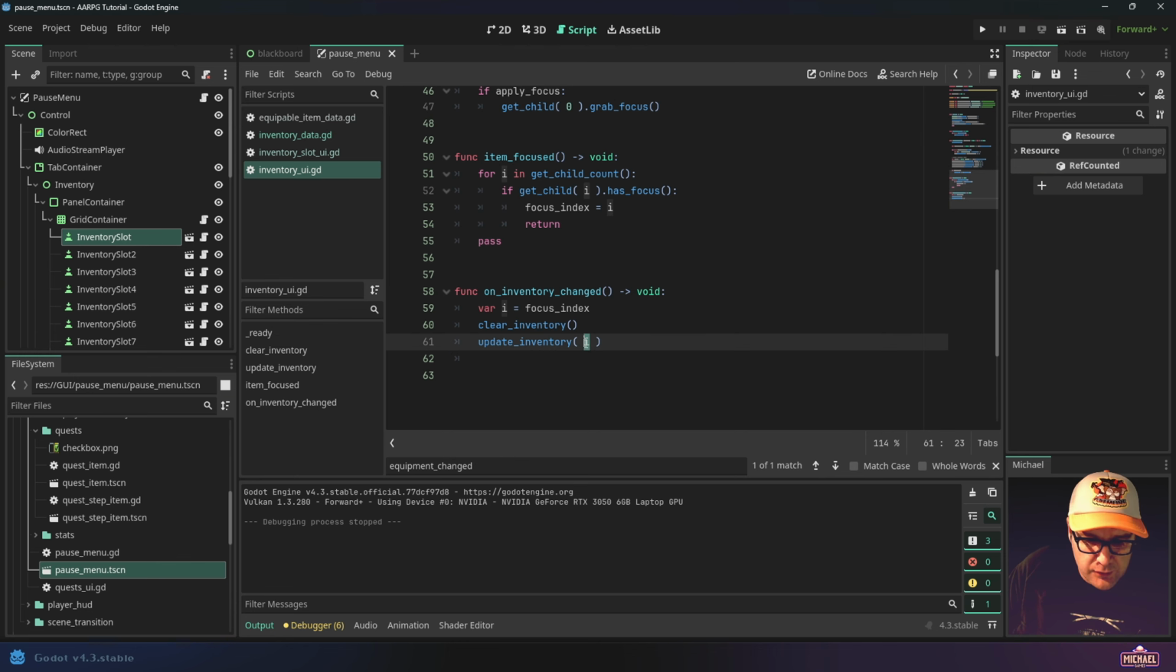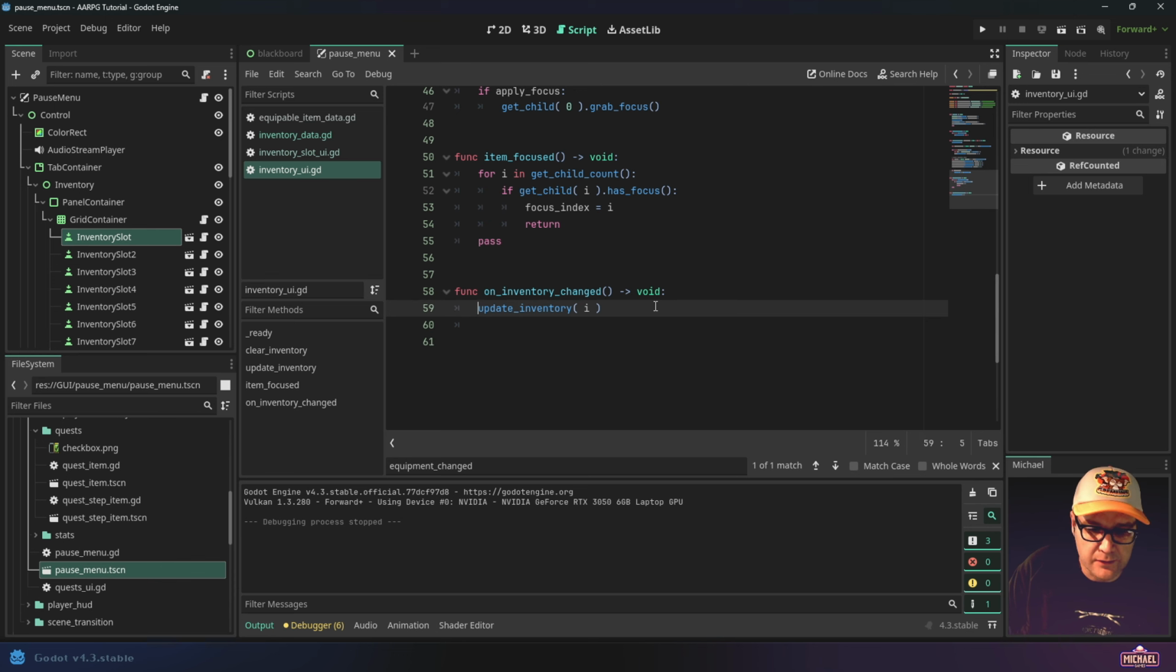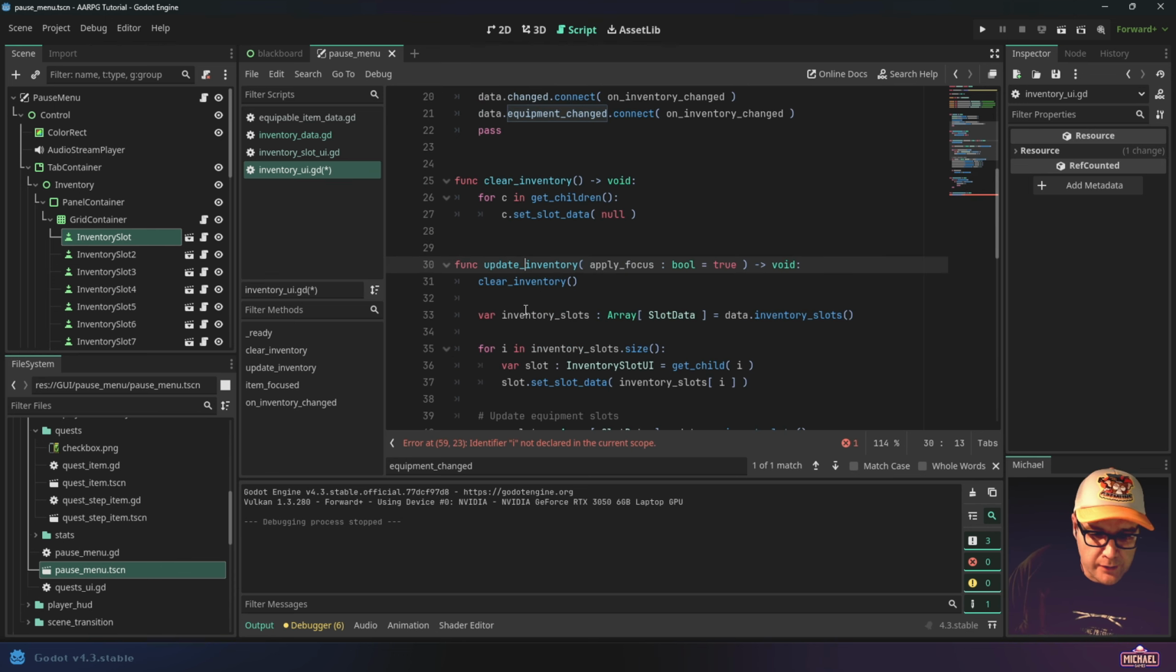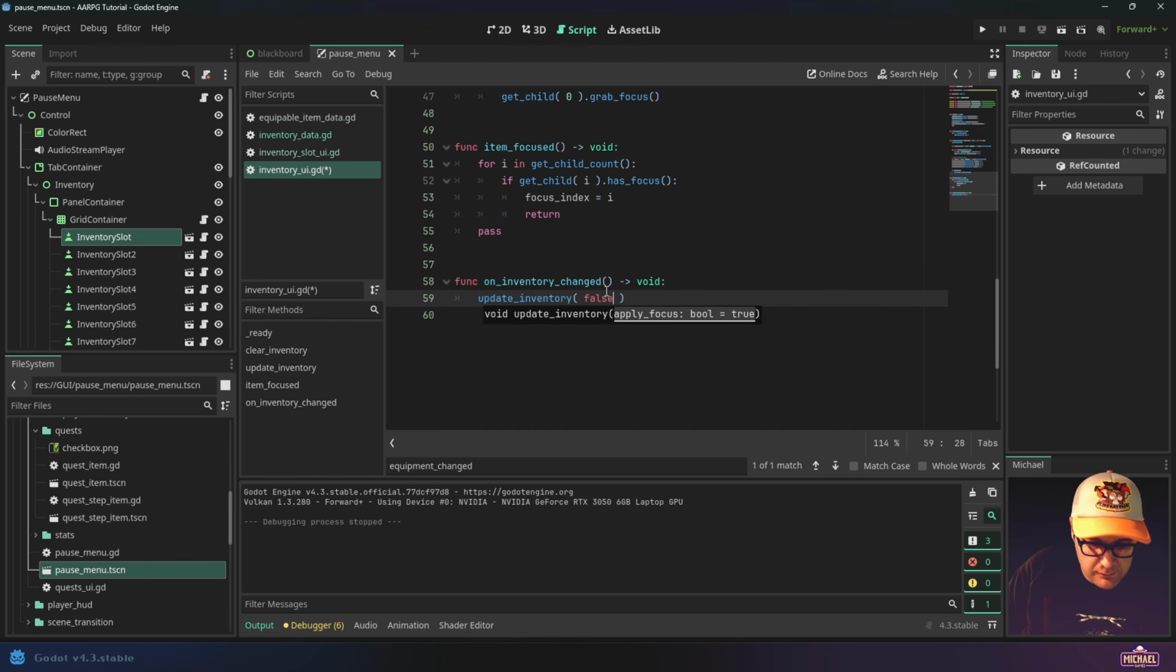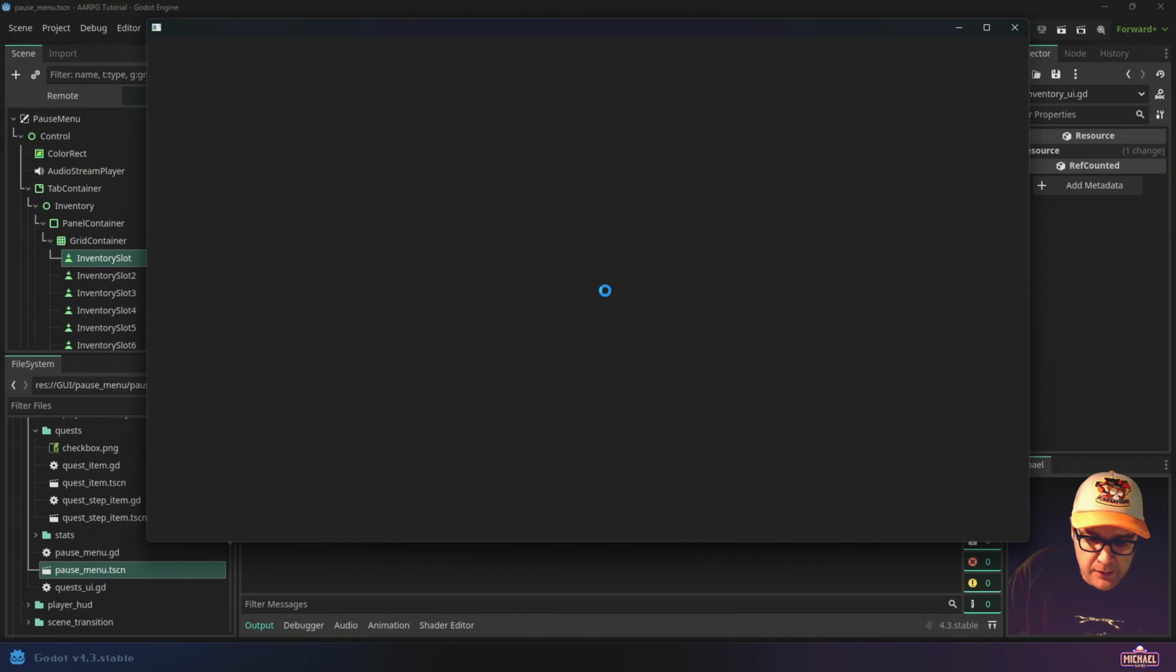So what I'm going to do is I'm not going to pass the index anymore. In fact, I'm going to get rid of that. And I'm not even going to clear the inventory because we are handling clear inventory in our update inventory now on the first line. Okay. So all we really need to do is pass in whether or not we need to apply focus. And we don't need to, because on inventory changed here, we're responding to changes usually when we're working with the inventory. So I'm just going to set this to false. And so this should still work. Let's go ahead and run it.